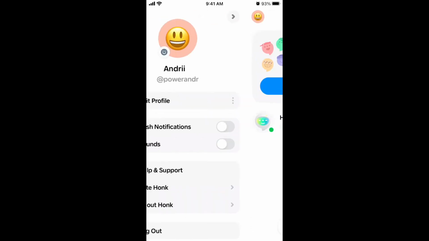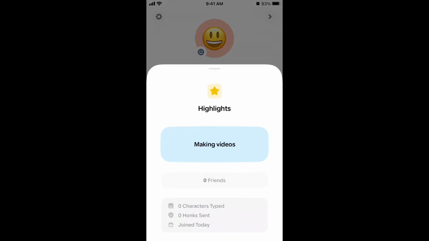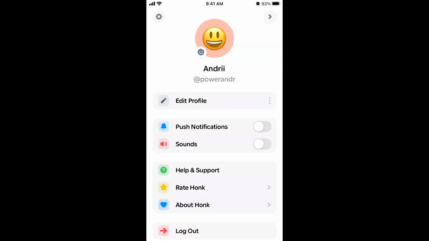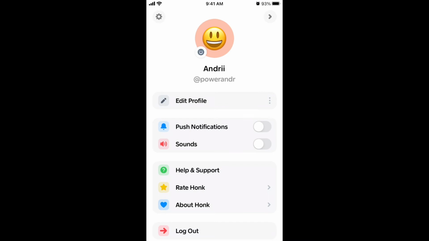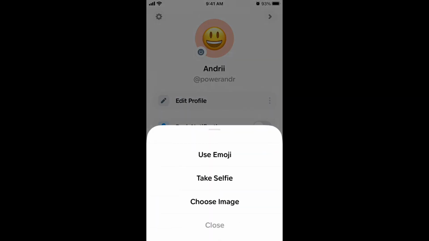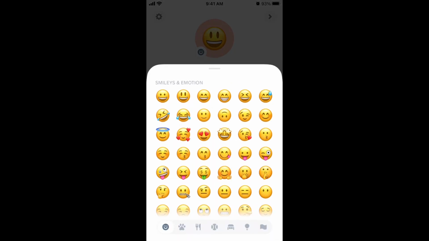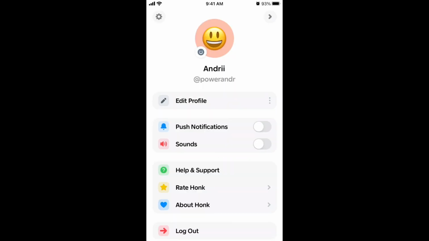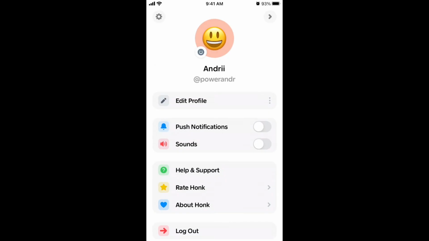Finally, there is your profile in the top left. If you tap on it, this is how it looks. You can change your status here. Then you can edit your profile. You can change the emoji skin tone. You can change the image, and sometimes you can just use an emoji here. That's pretty cool. You can edit your name or your username.